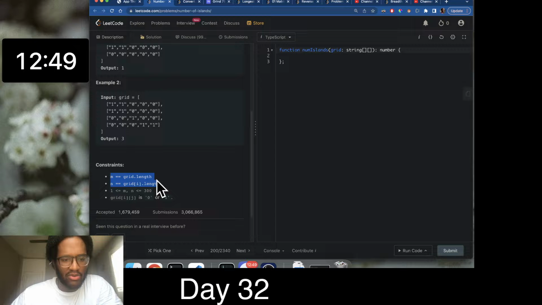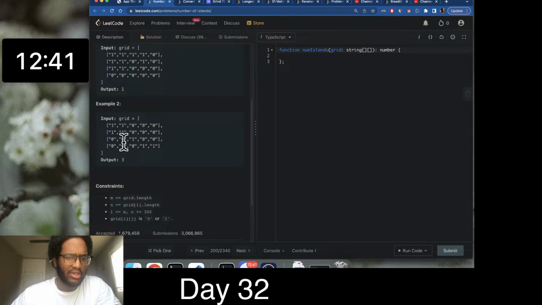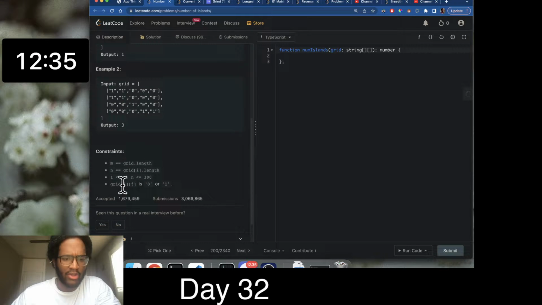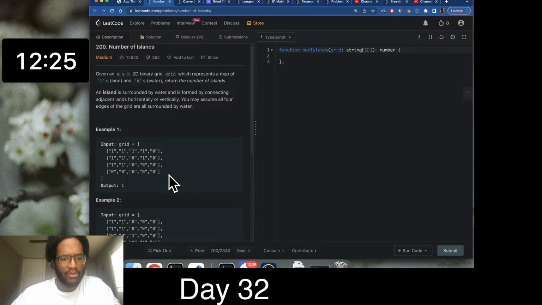So we have m equals grid length, n equals grid i dot length. These are the rows and the columns. If we do this with a depth first search, the columns being differing sizes actually wouldn't break the problem too much. And we know that we always have a matrix of at least 1 row with 1 column. Grid i sub j is either 0 or 1.